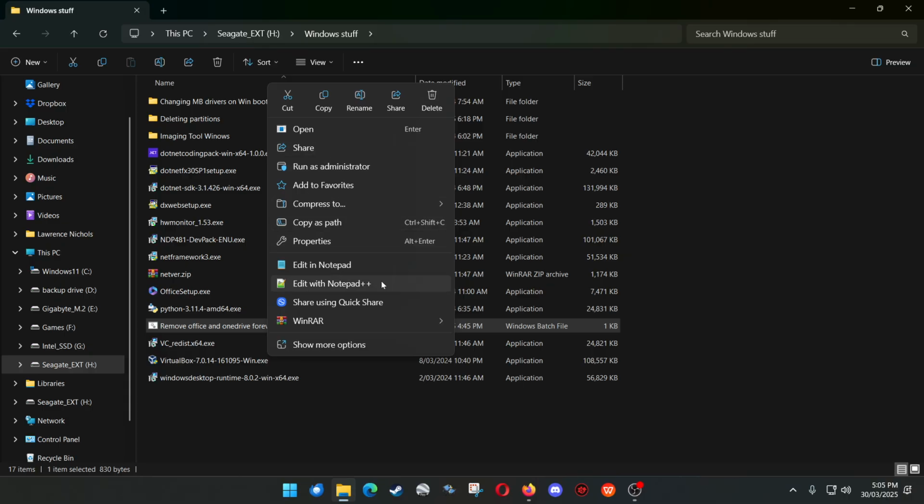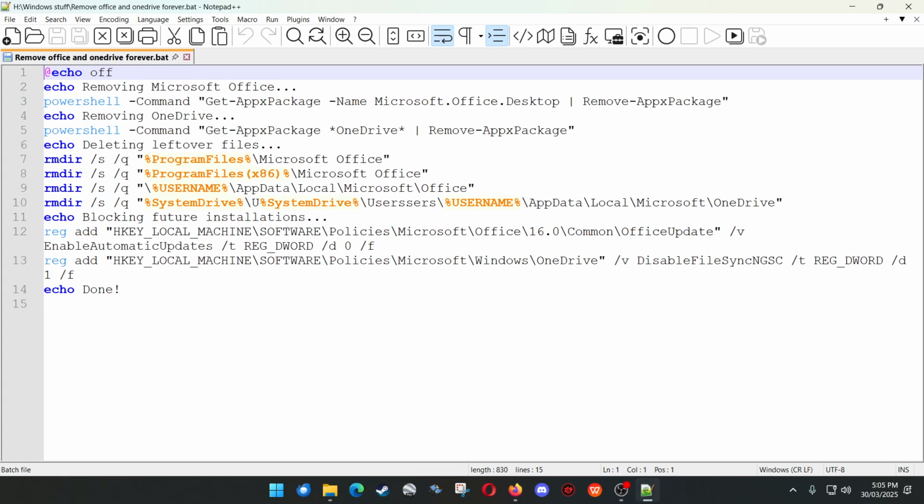I'll show you what the batch file is. I'll open it with Notepad++. You can use Notepad, or whatever program you've got to open up text files. It's just a text file, but named BAT. Right, so echo off, remove Office, and then the command to do that, remove OneDrive, then the command to do that, then delete leftover files, so it'll go to here, here, here and here. It will work on my system or your system, it doesn't matter which system. If anything looks wrong in here, it won't work. Hopefully it works for you because it works for me here.